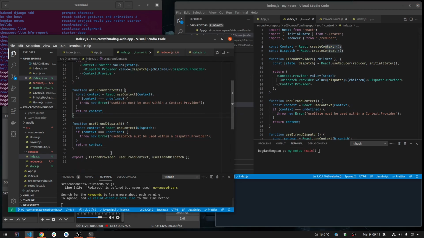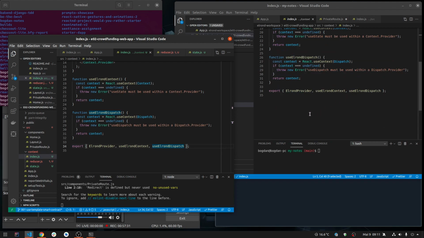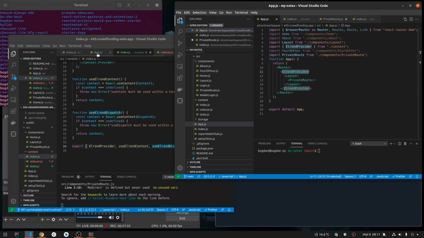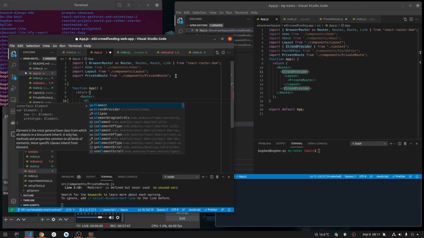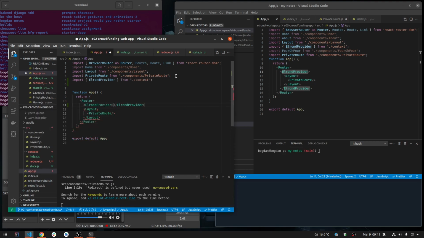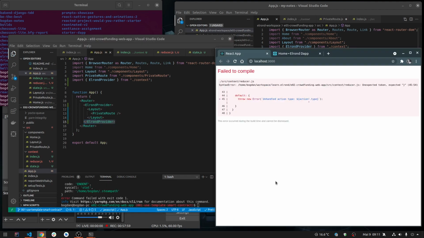So now I have the Elrond provider, Elrond context, and Elrond dispatch, and what I need to do is use them here in the app. So let's just do that. In the router, we use the Elrond provider. There you go. So now, yeah, it doesn't understand a lot of things.